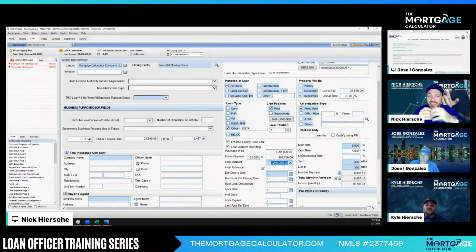So this is like the exact example. Now let's go. We'll put estimated closing date just so everything works, right? We always want to put that. Now our rates. I'm going to erase qualifying rate. I hate using that. Please erase that, guys, when you're messing around.